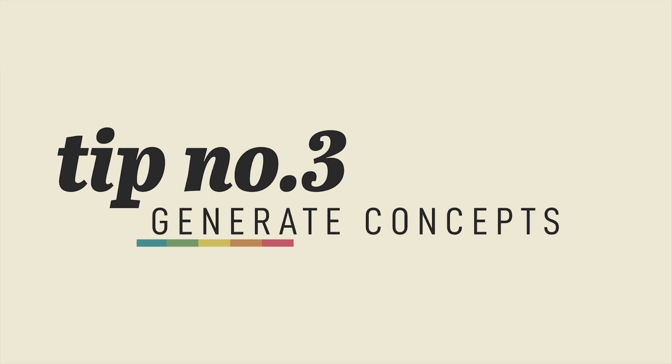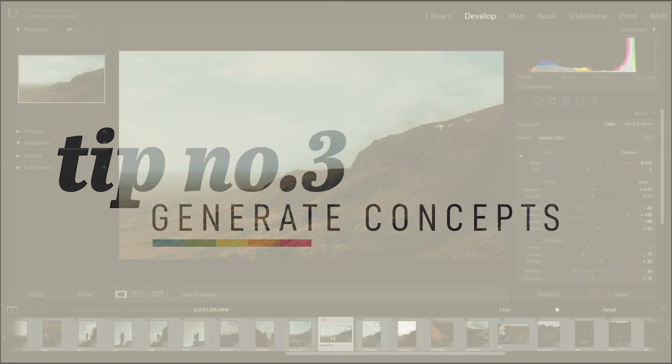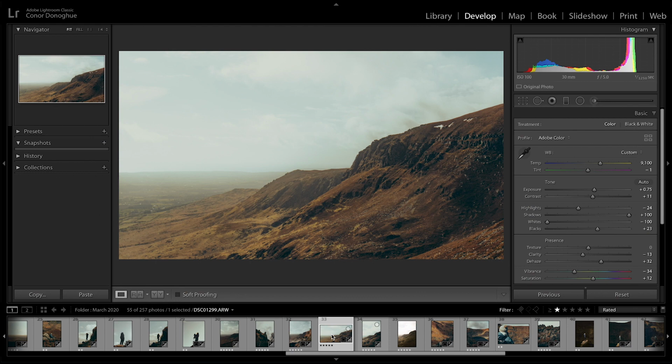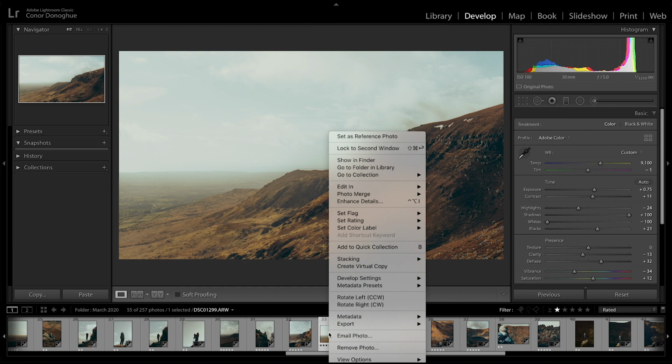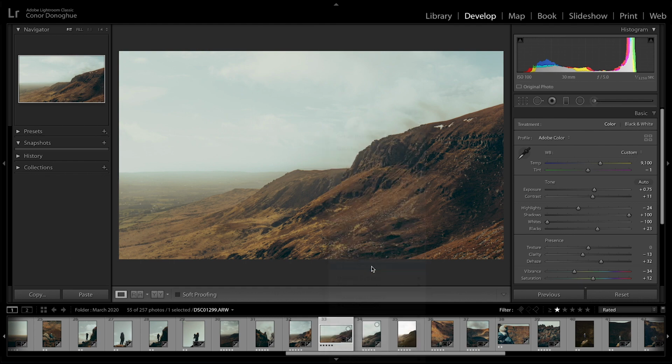Tip 3. Generate concepts. Personally, I'm always torn on a certain color or style I add to an image, so what I like to do is create different versions and compare them all. The way I do this is by finding the image I want, right-clicking, and creating a virtual copy.